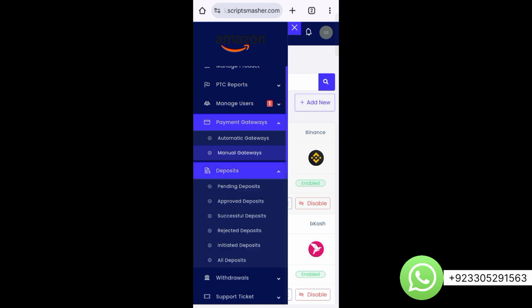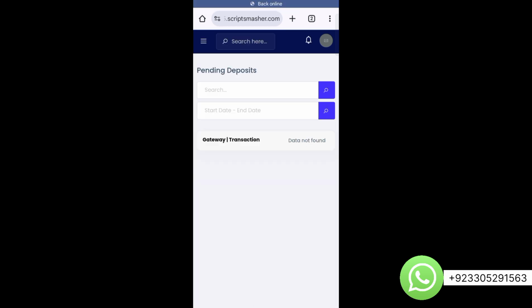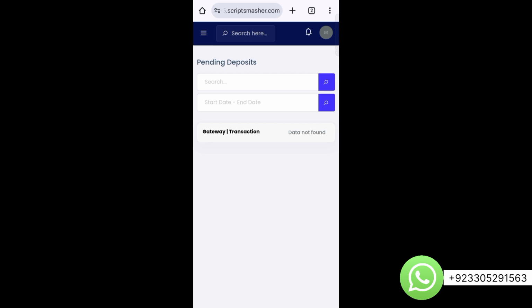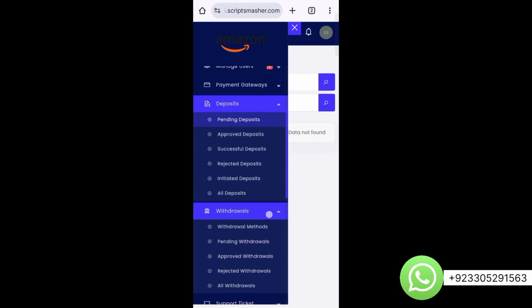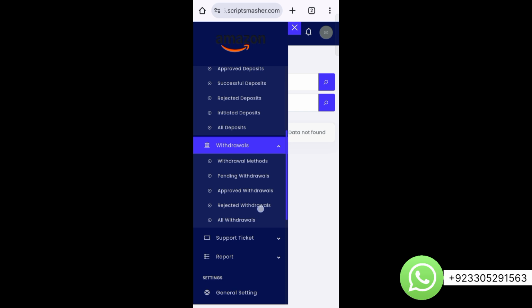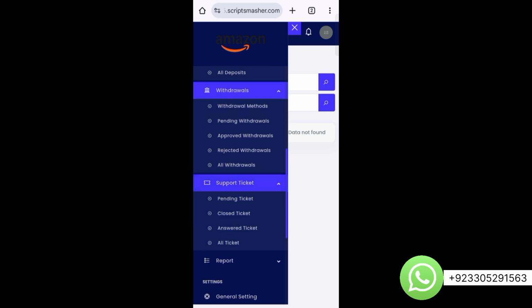So here you will see all the deposit requests will appear right here, and you have to approve them or reject them. It depends on you. Same is the case here. Here is a withdrawal method, so you can create withdrawal methods easily from here. So here are support tickets. You can view the support tickets of the users.